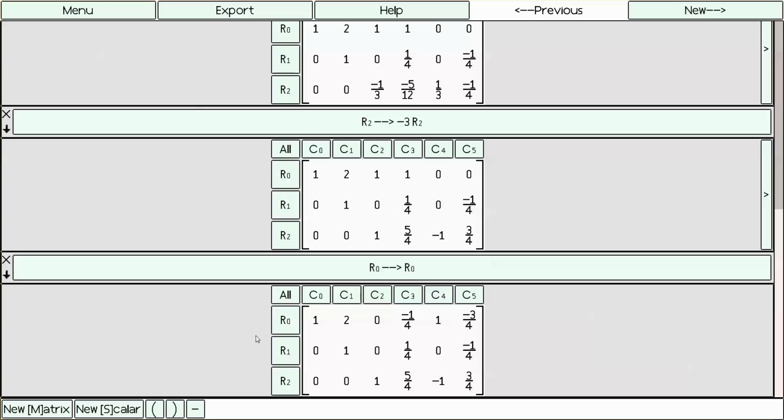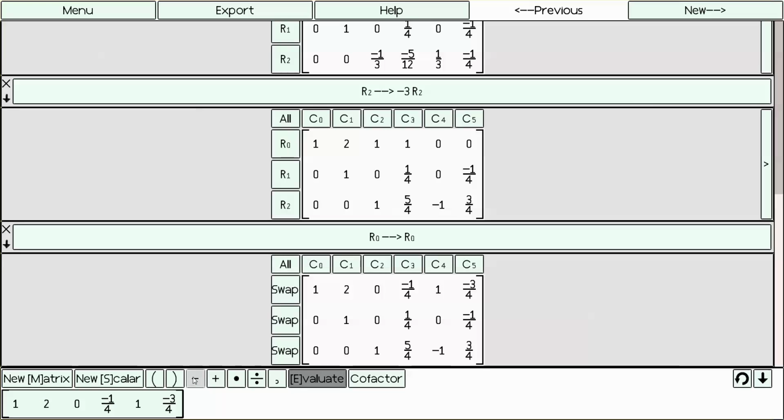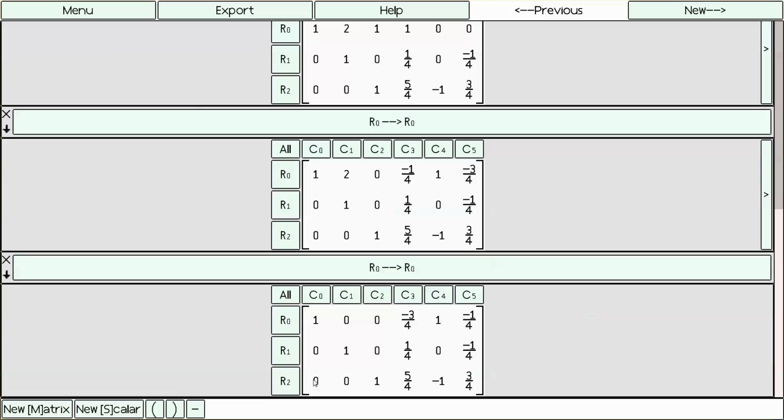We're now going to subtract 2 times row 1 from row 0. So we click on row 0, which is the one we wish to mutate. Now we're going to subtract 2 times row 1. Now we're going to evaluate it. And we have this identity matrix over here. So now we can conclude that we're done.